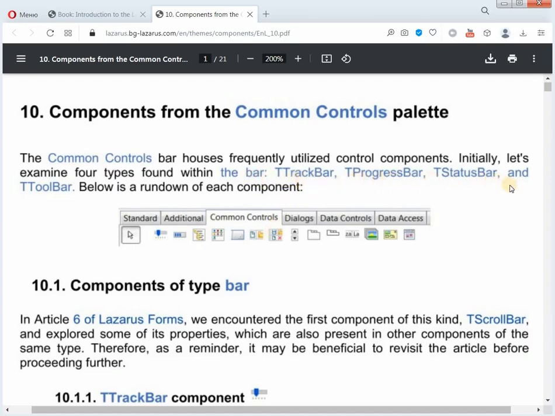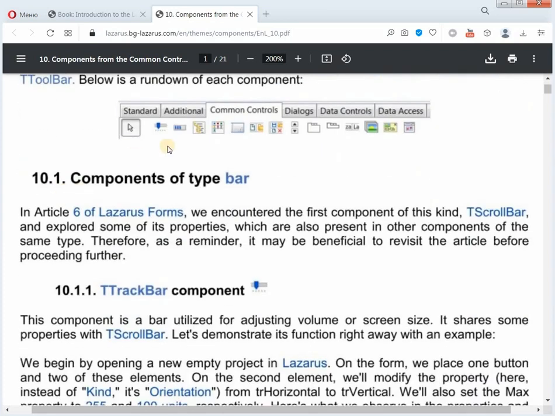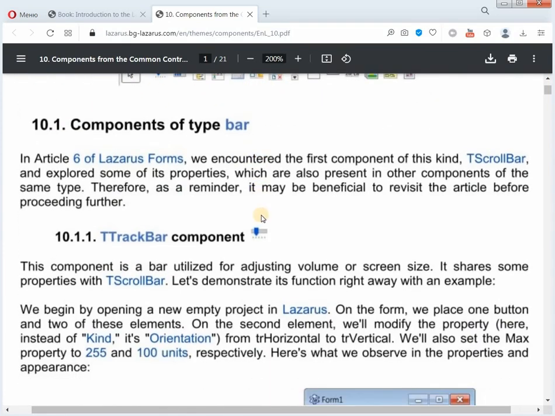Here is the tape, in Chapter 6, Forms, in the Lazarus IDE SE, we introduced the first component of this type, TScrollBar, and we looked at some of its properties, which are also found in the rest of the bar type components. So let's recall. You may want to review the article again first, and we continue with the TTrackBar component.